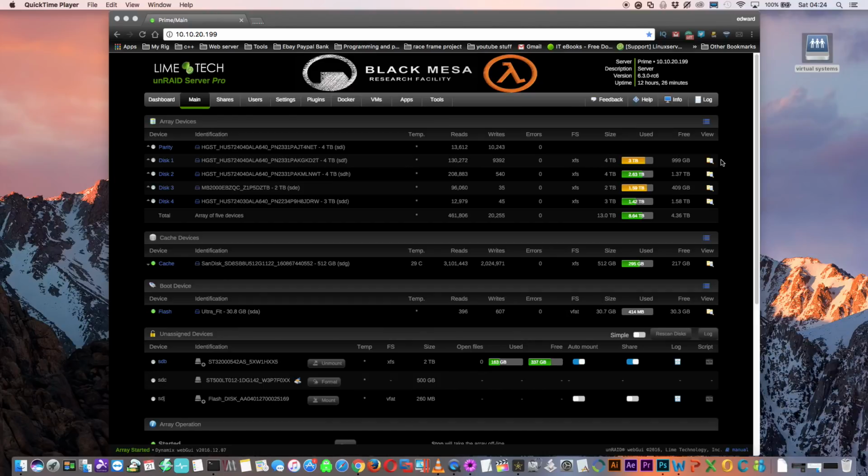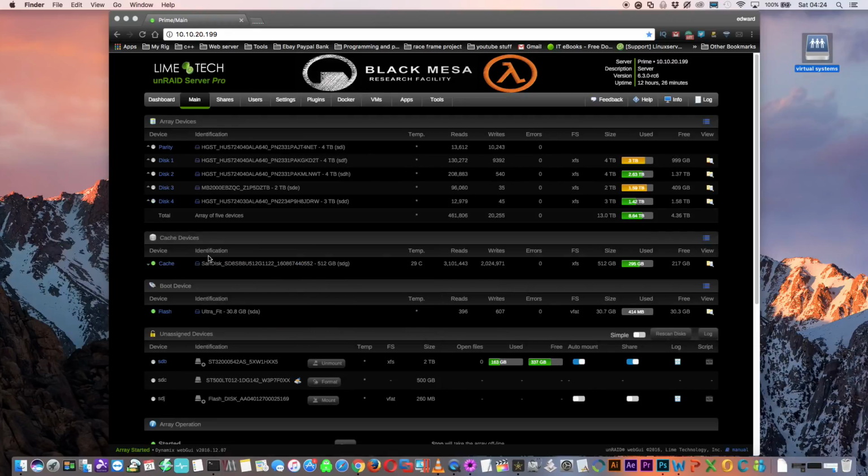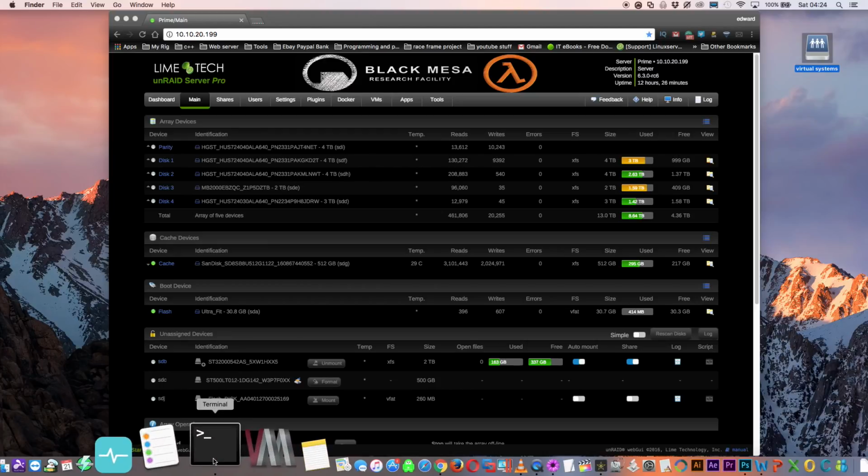So the first thing we need to do is to have a place to copy this to. So I'm going to open my VM share, which for me is called Virtual Systems. Probably on your server it might be called Domains. And I'm going to create a folder here, and I'm going to call the folder Test. Okay, and now we need to make an SSH connection to the server.